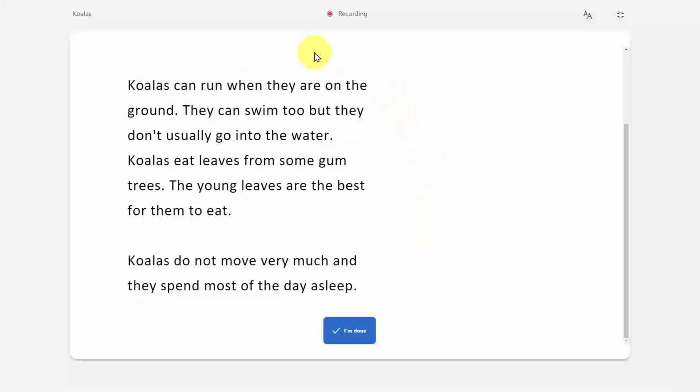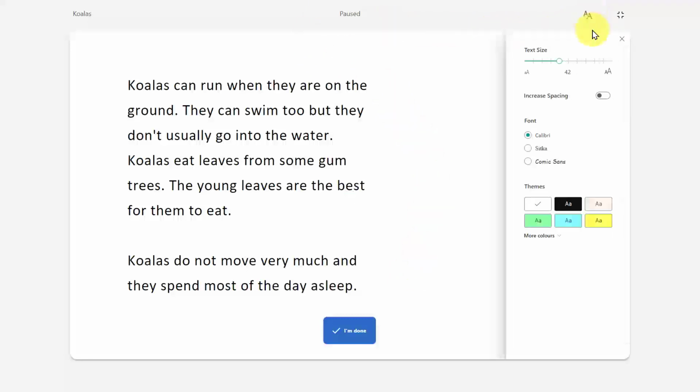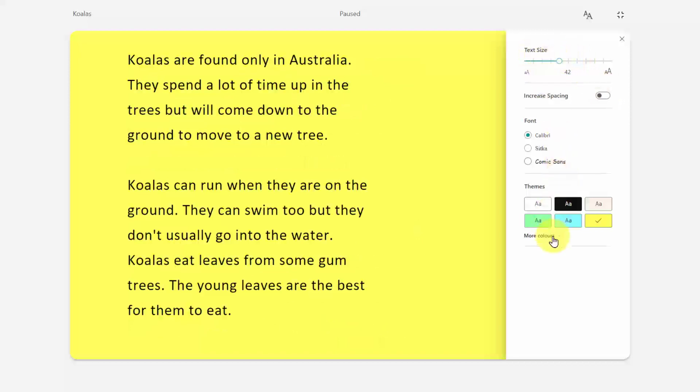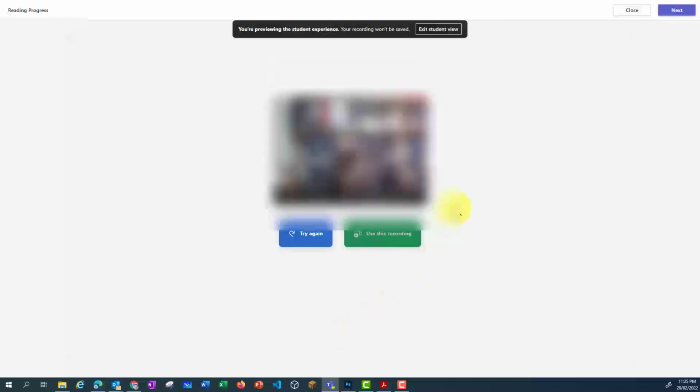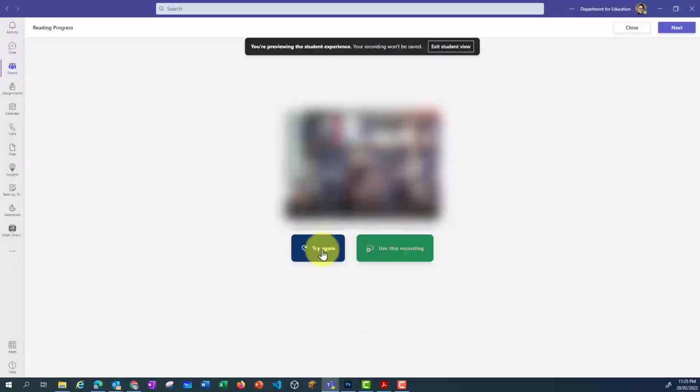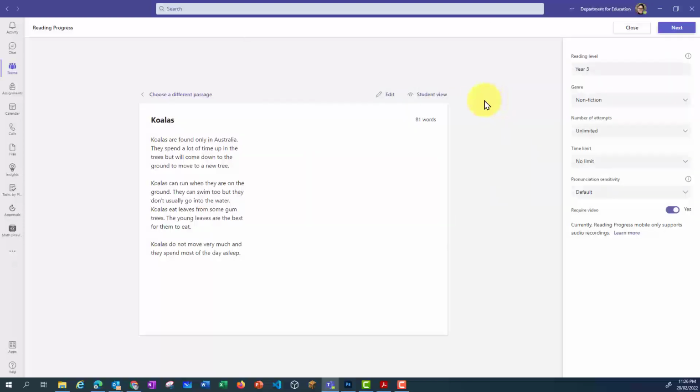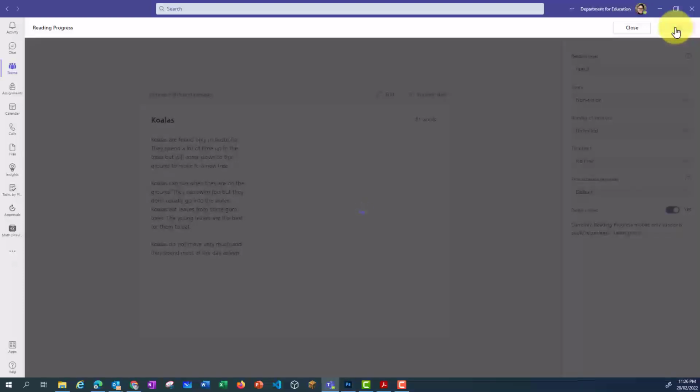You'll notice I've got an option to change what the text looks like on the screen by clicking the double A. And then as with Immersive Reader, I can change the screen color, increase the text size, and change the font. Once I've finished reading, I can do I'm done, and then because I've selected unlimited, the student will have those two options. Let's exit the student view, and now I'm ready, I can go next.